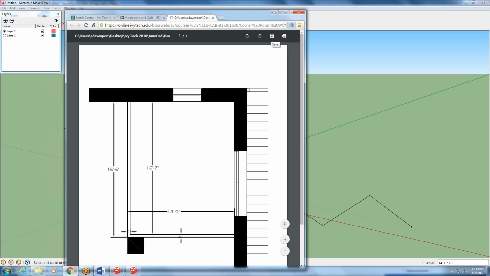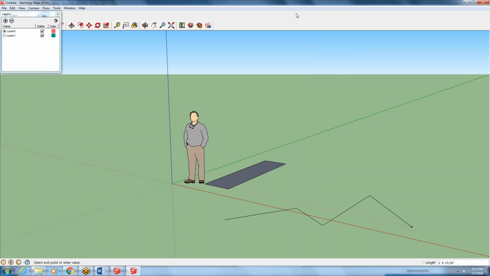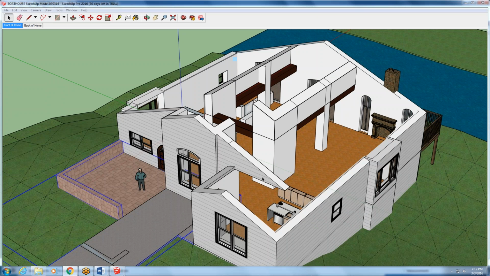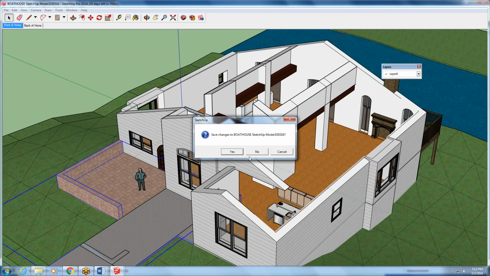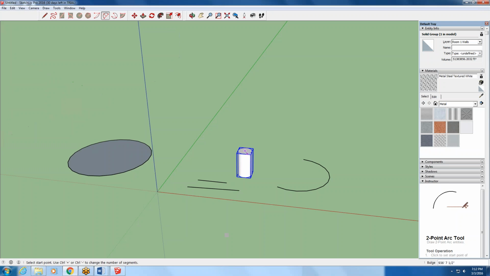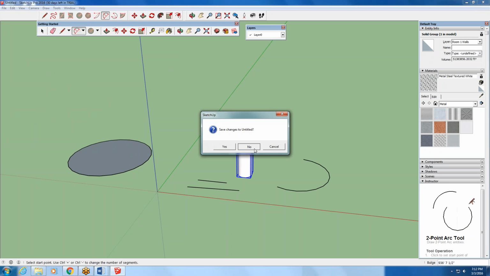Okay. And I was talking about the sketch of the boathouse. Oh, yeah, I said I was going to download that for you at the end of class. Okay, let me do that really quick. No, and I'll close out, and nope. And close out, no.